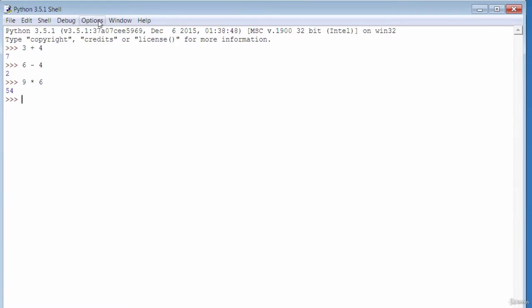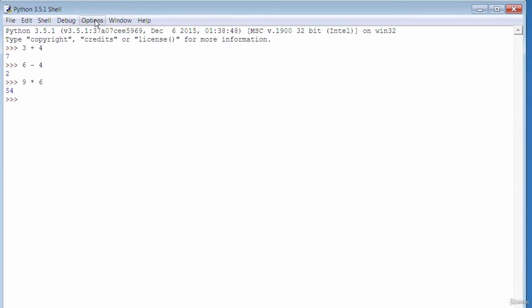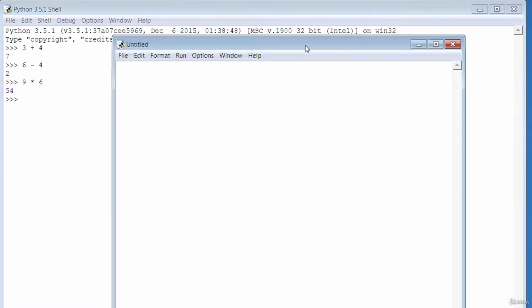The Python shell is referred to as the interactive mode. It's mainly used for testing, learning, and trying small things very quickly where you can see a response. The edit window, on the other hand, is used mainly for scripting, where you want to write proper code that will do something very useful, and code that you can save and run later. If you want to do that, you would be using the edit window, which is this screen here.